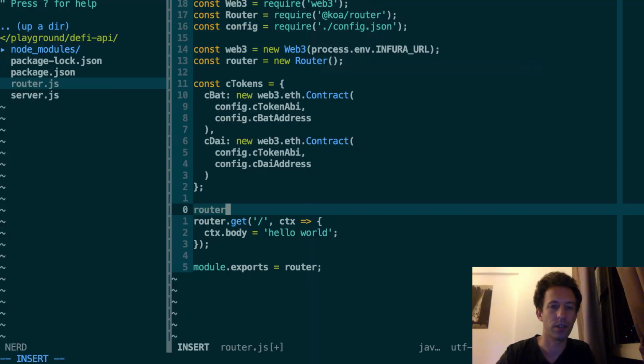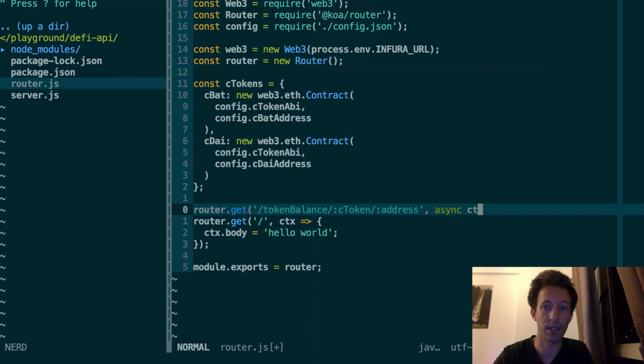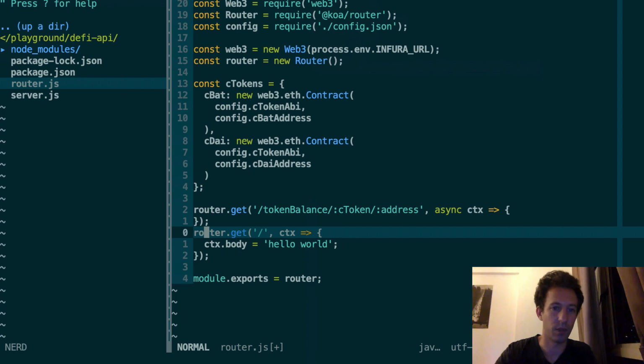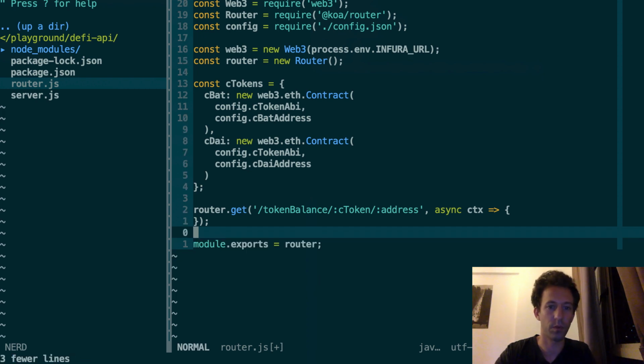So router.get, then we need to figure out what's the route here. We're going to call this tokenBalance, and it's going to have two parameters. First, the name of the cToken, so CDAI or CBAT, and then the address of the owner. And then we're going to give it an async callback. We use the async keyword because inside we're going to use the await keyword. Oh, by the way, we can get rid of that endpoint.